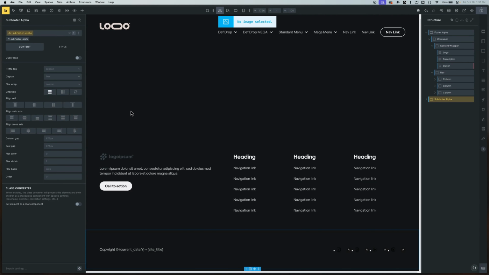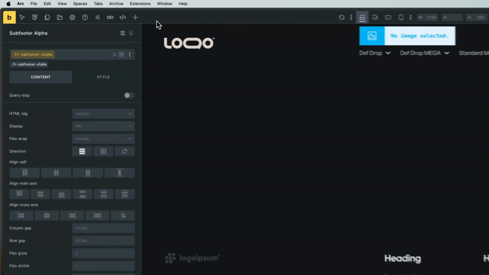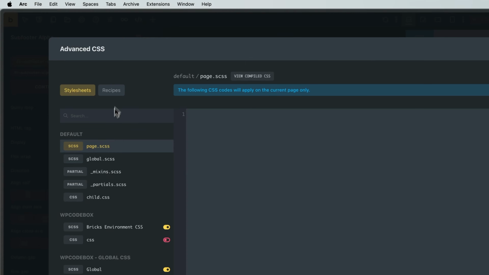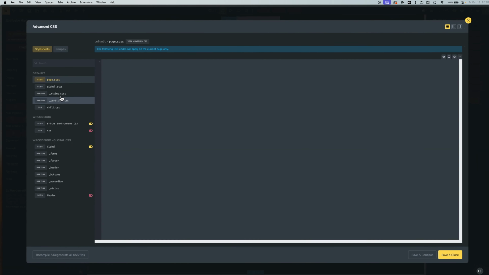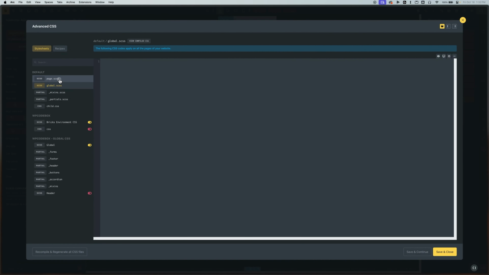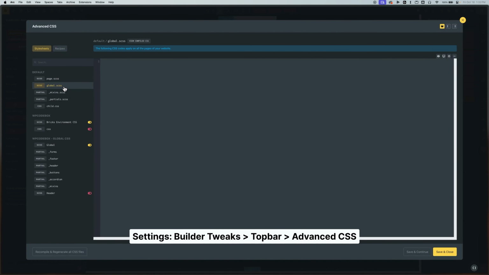To finish off the top bar, the next piece that I'm going to implement now in my builds is the advanced CSS. Now, I didn't use this before because it only allowed me to create and change the page CSS, global CSS, and add my own sheets. And I typically use WP CodeBox.